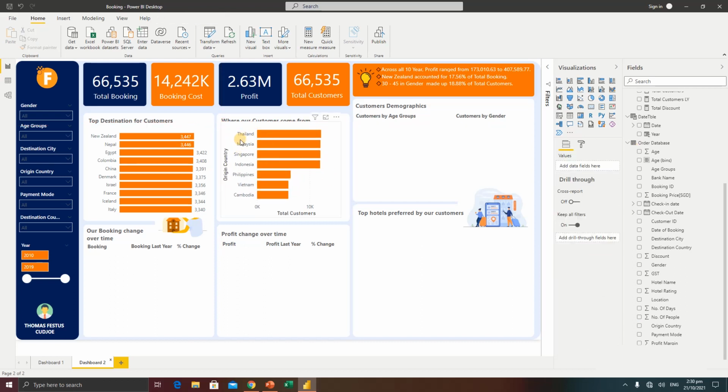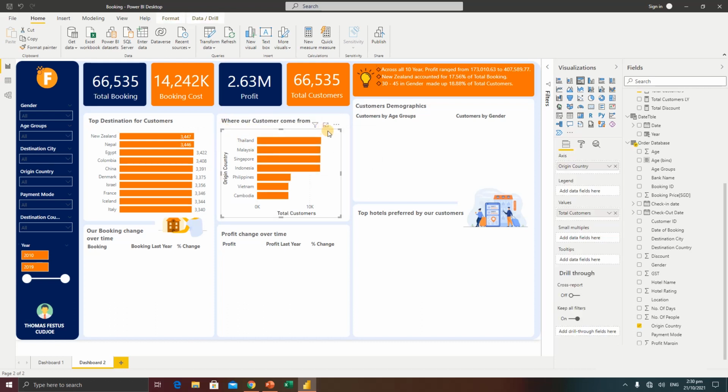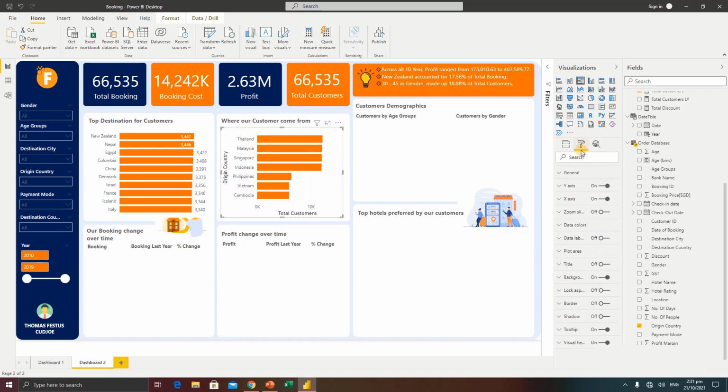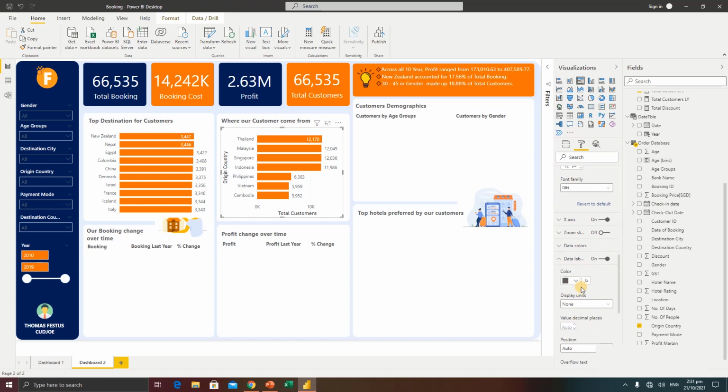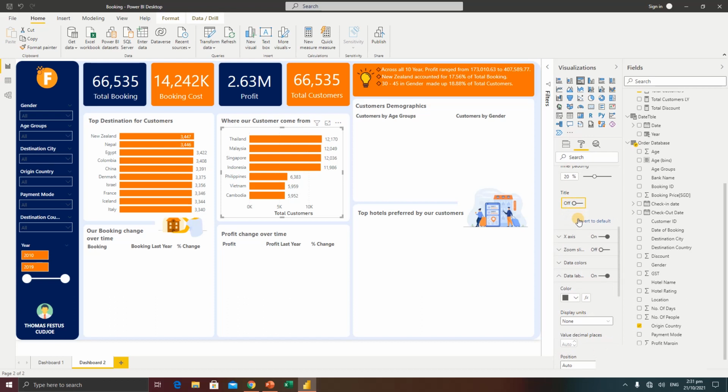If you take a look at this, you can see that the countries are not up to 10. So we have all the countries here, but we are able to see the total customers for each of the countries. So what I'm going to do is resize this nicely here, and also do some formatting. The first thing I'm going to do is turn on my data labels, and then also format the display unit. So I'm going to pick none, and then also go to my y-axis and turn off the title, and then do the same for my x-axis.